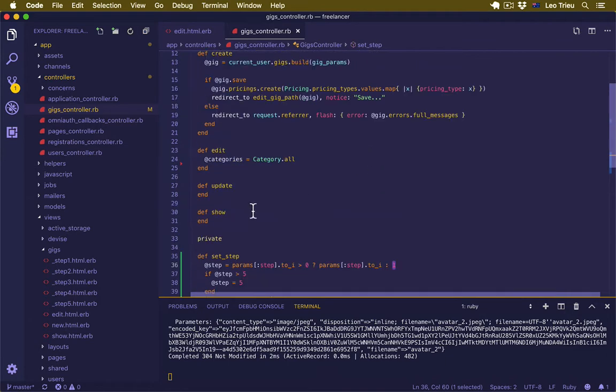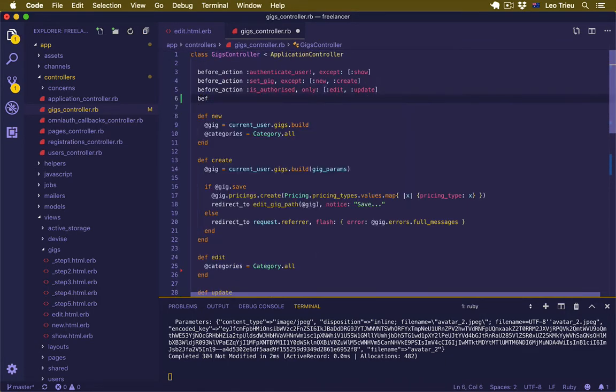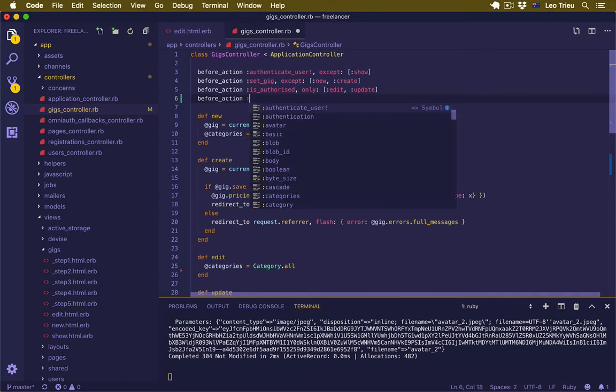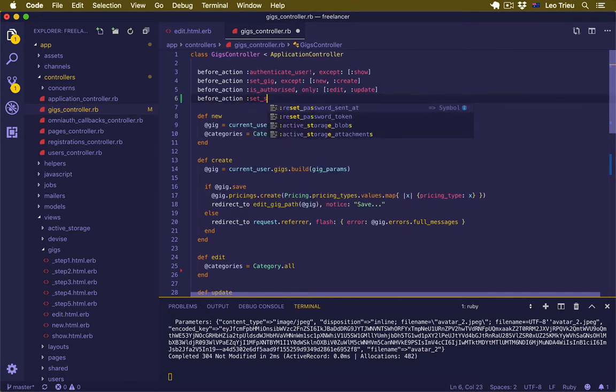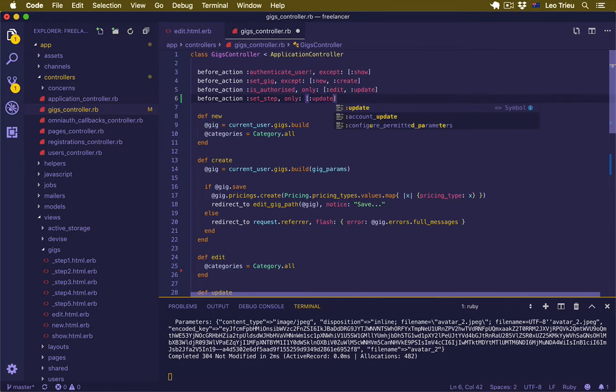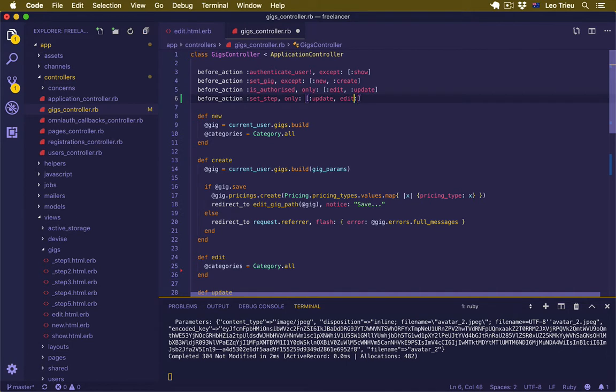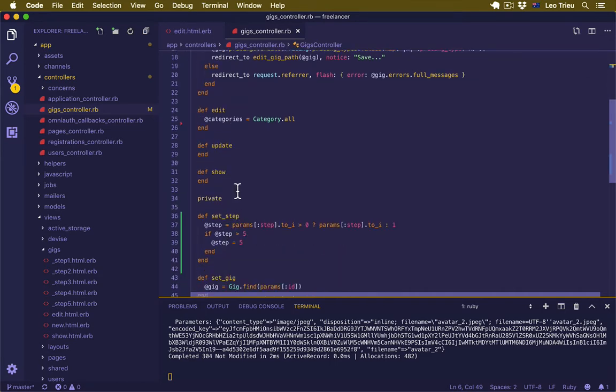Because we've got set_step, one more thing here: just add before_action. We're going to run the set_step method only for update and edit, because only the edit and update functions need to calculate the step.